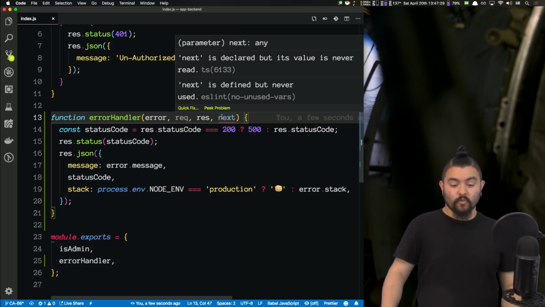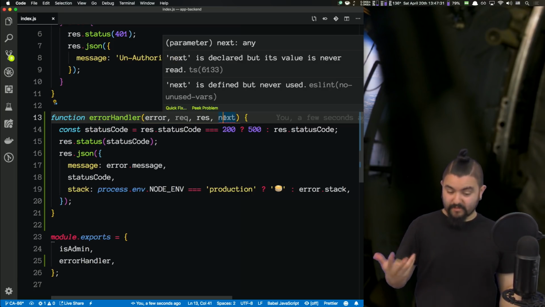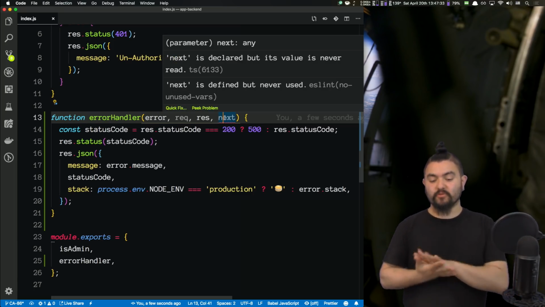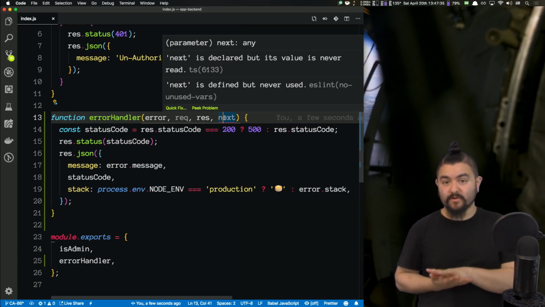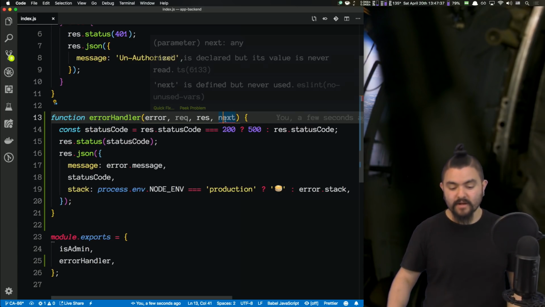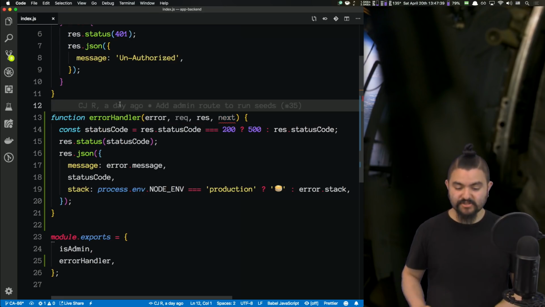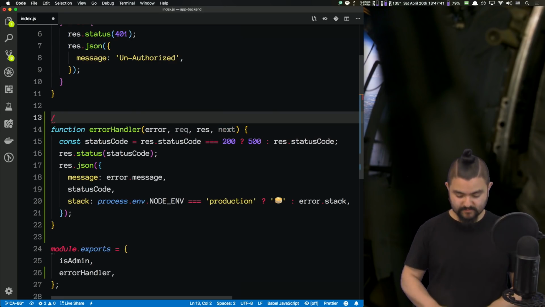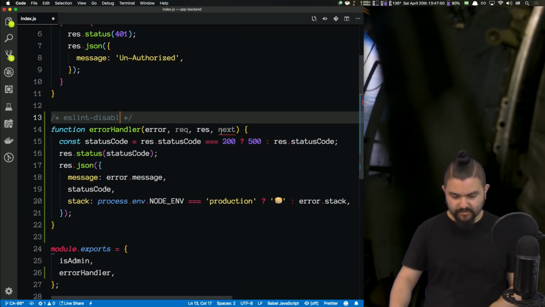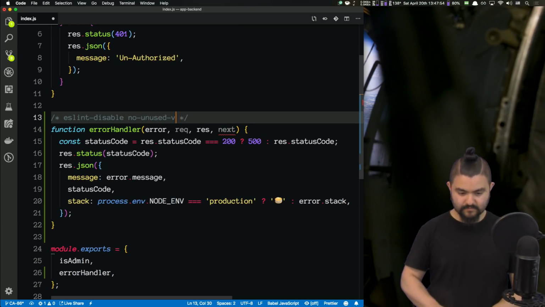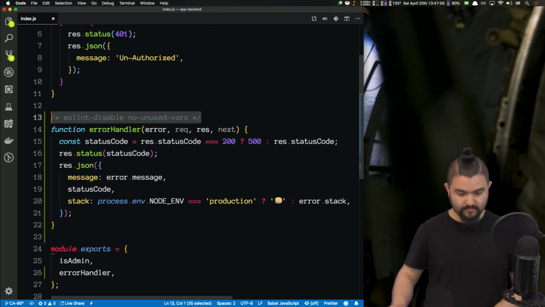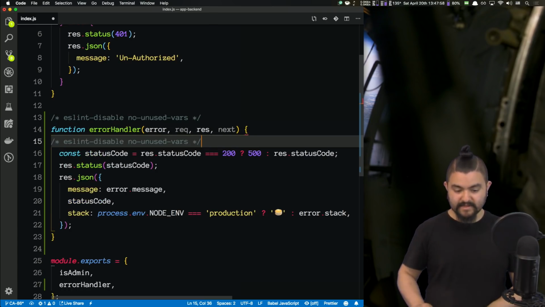And we don't want to remove this 4th parameter because in Express having 4 parameters is how it knows that this is an error handler. So what we'll do is we'll actually ignore that ESLint rule. Disable, what is it called? No unused vars. And then we will re-enable it immediately afterwards.